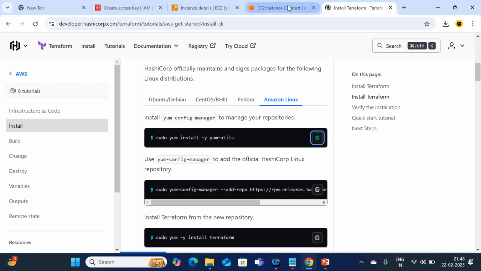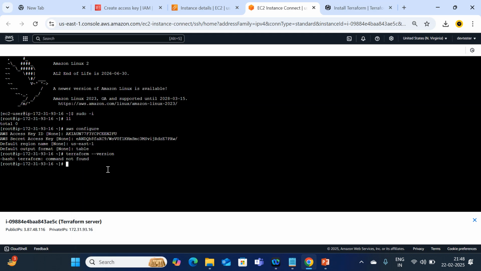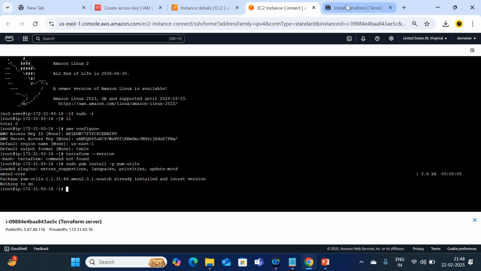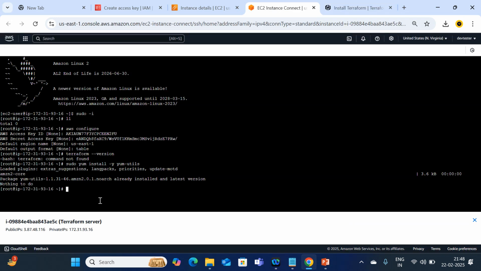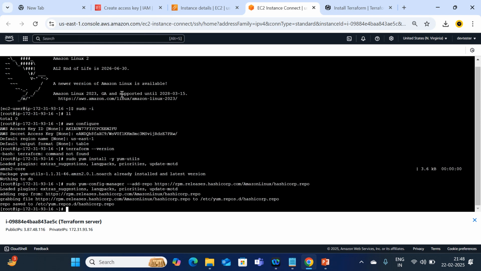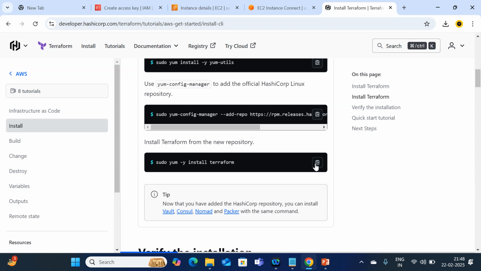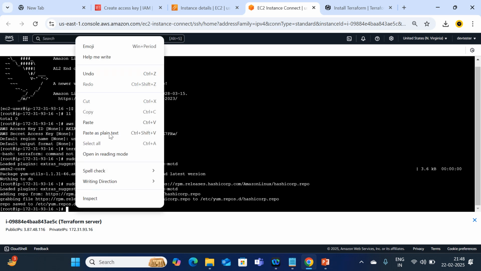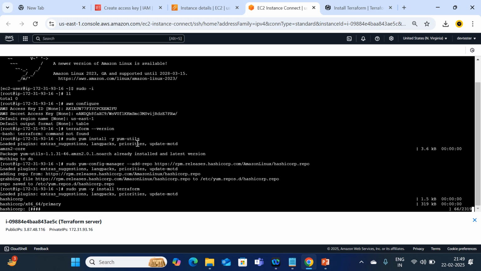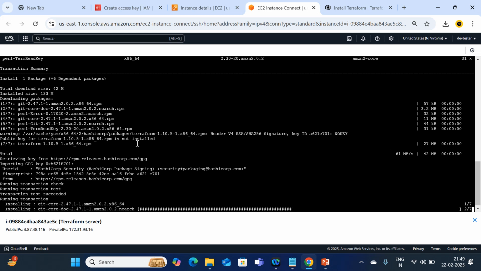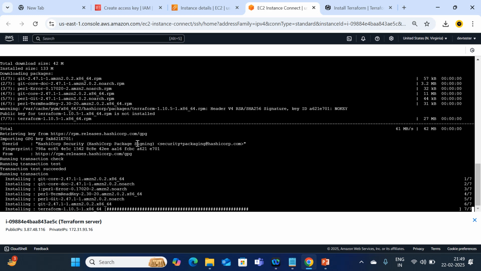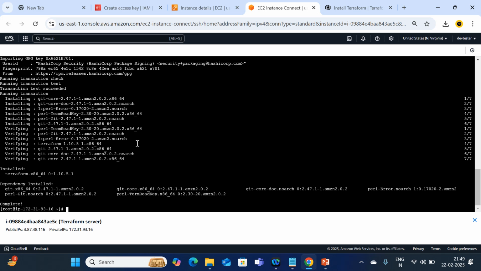Copy the commands which it is showing and go here and paste, enter. How many commands do you have right now? Here it is going to show 3 commands. Those three commands you need to execute on the machine which you created over the AWS. Come here, select here and paste here. It is going to install Terraform on the Amazon Linux machine which you created in AWS. Right now I have successfully installed Terraform on my machine.